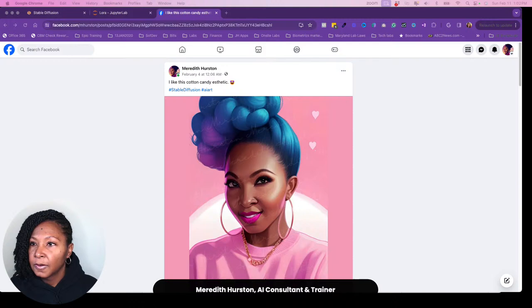Oops, so I found it. So here it is. Let me bring this over here. Hopefully you guys can see that. So it's a cotton candy aesthetic. I'm not sharing my screen yet. Okay, here we go. I created this image in Stable Diffusion, and I wanted to do another design session.